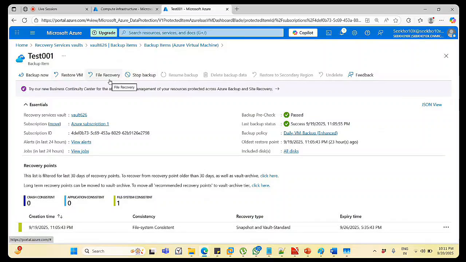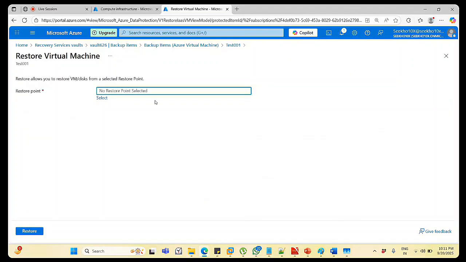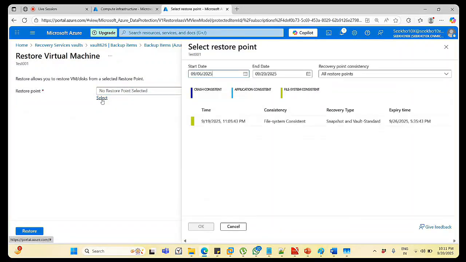So I am not recovering any file. I am restoring an entire VM. Select restore VM. Here we need to select a restore point first. The restore point is the snapshot or the last backup which has been performed successfully. So I will select this as my restore point. This was the last backup which has been successfully completed. From here, it will start and restore my virtual machine.